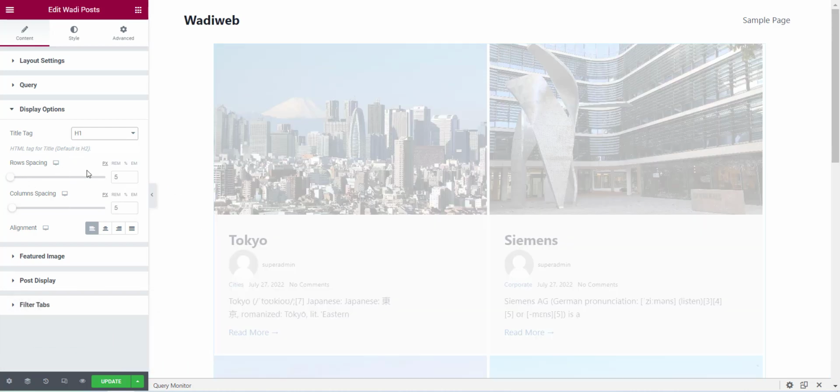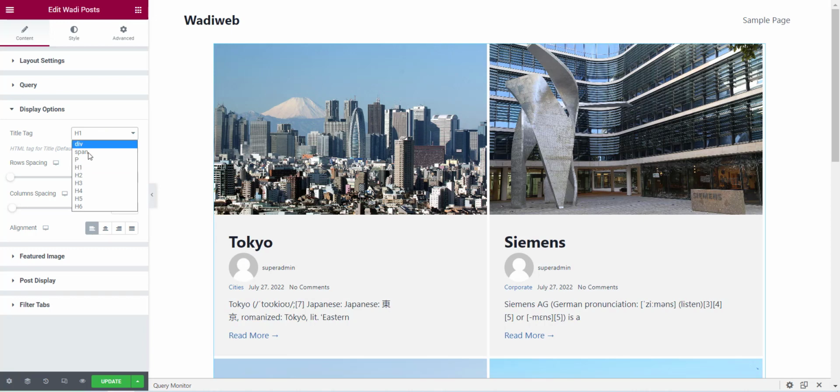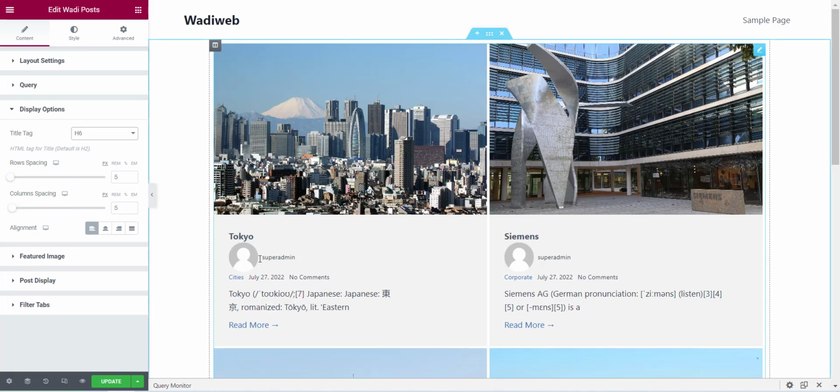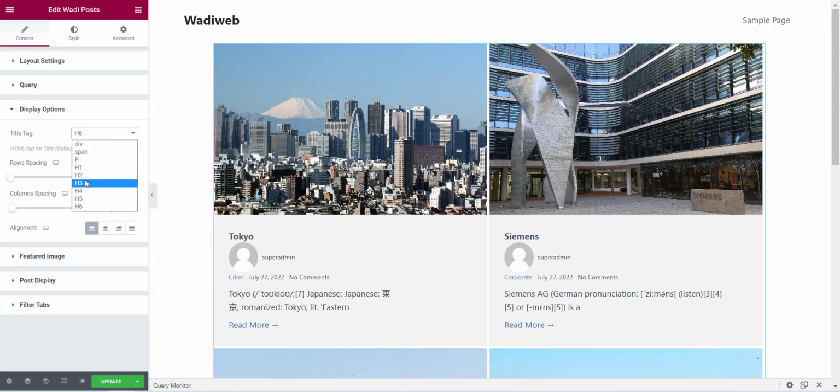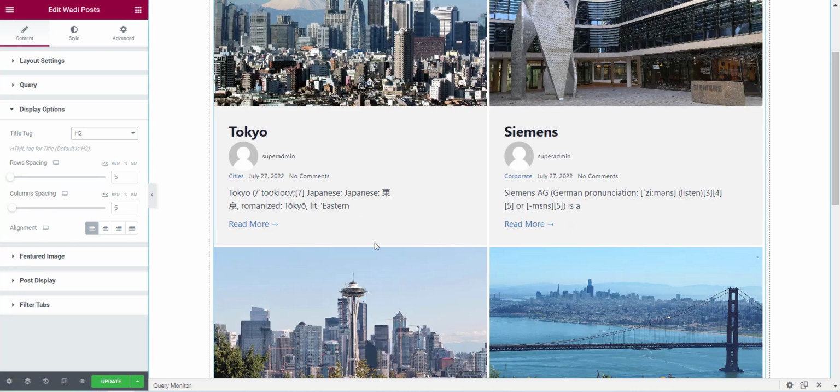Let's try h1. As you can see, it has gone a bit bigger because h1 is bigger than h2. Let's try h6. As you can see, we have changed the HTML tag. Let's go back to the default. You can also change the row spacing between the posts. So we have two rows here. Let's increase the size.